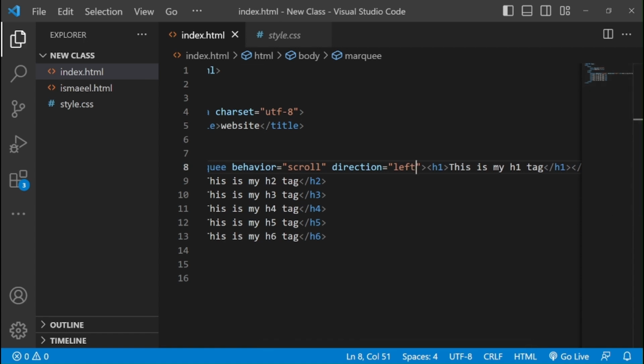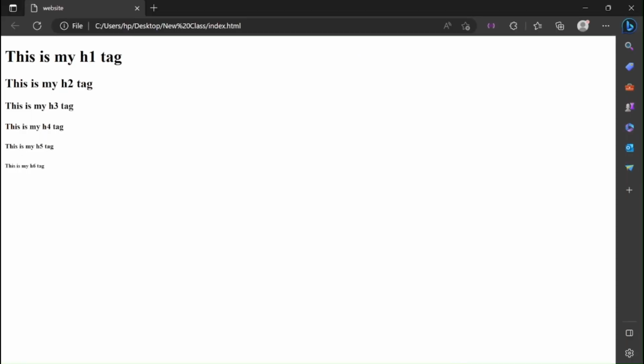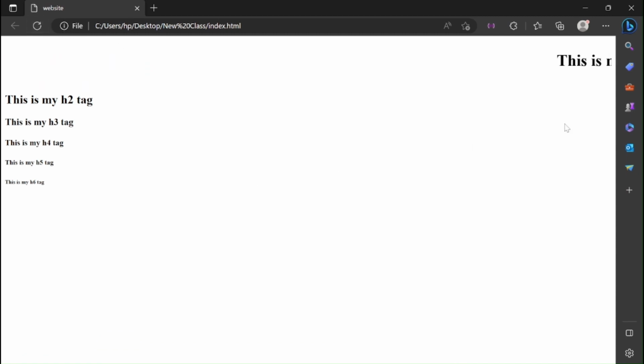Let's go back into our browser and see the effect of the marquee tag. Alright, as you can see, this is the effect of the marquee tag. It will scroll from left to right.